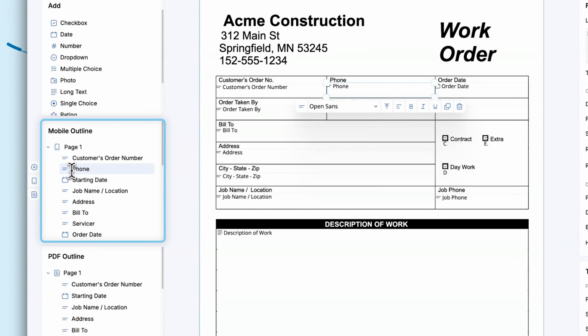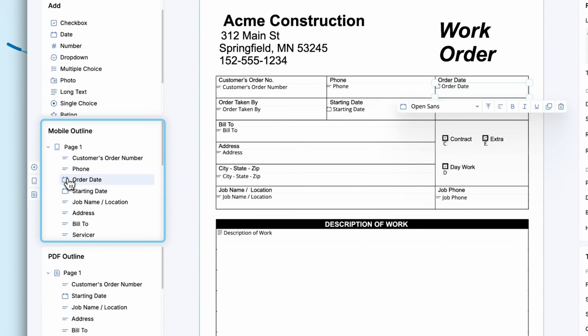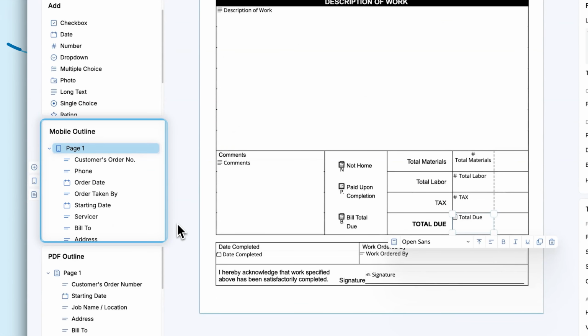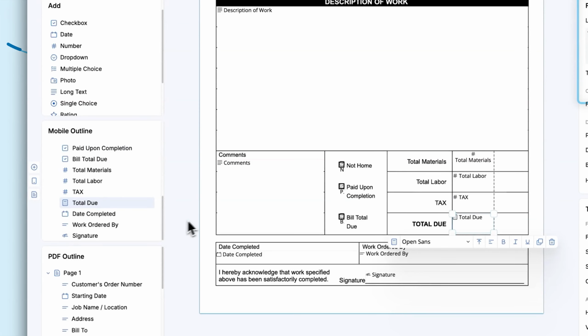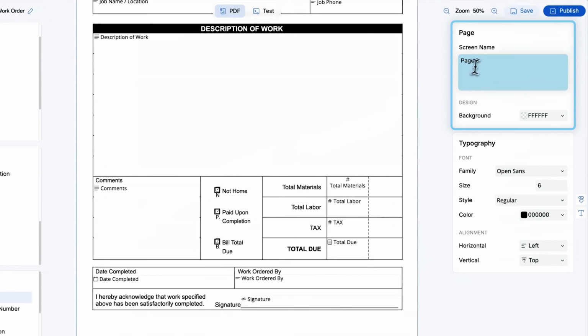The mobile version of the form will be on one scrollable page. This page defaults to the name Page 1. You can edit this by clicking in any blank space in the form and using the Page panel to change the screen name.